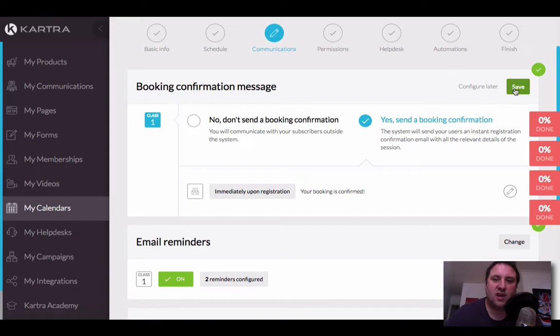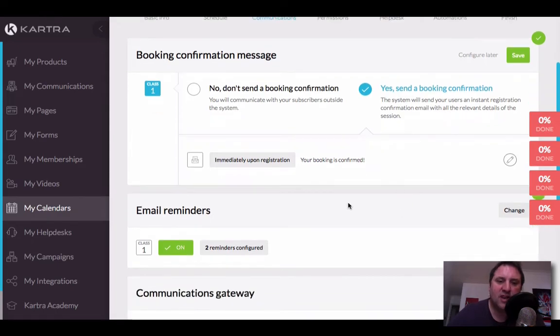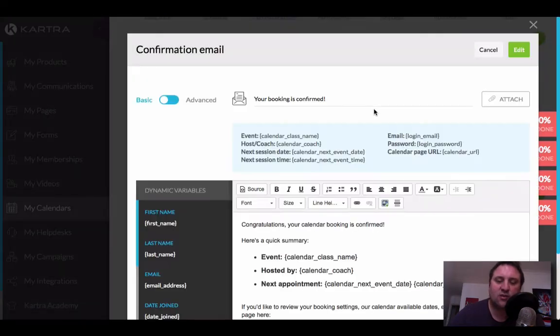Now this is, instead of actually sending the emails out from that form, this is where we send out a booking confirmation message, and we actually send out one immediately upon registration. And again, this is how it's all formulated.